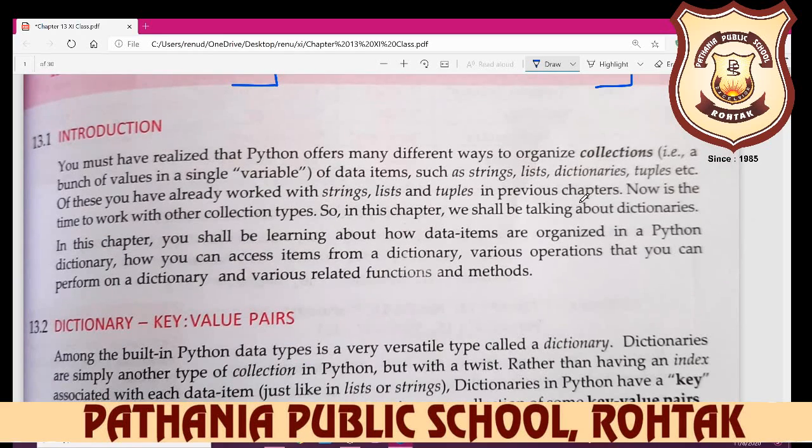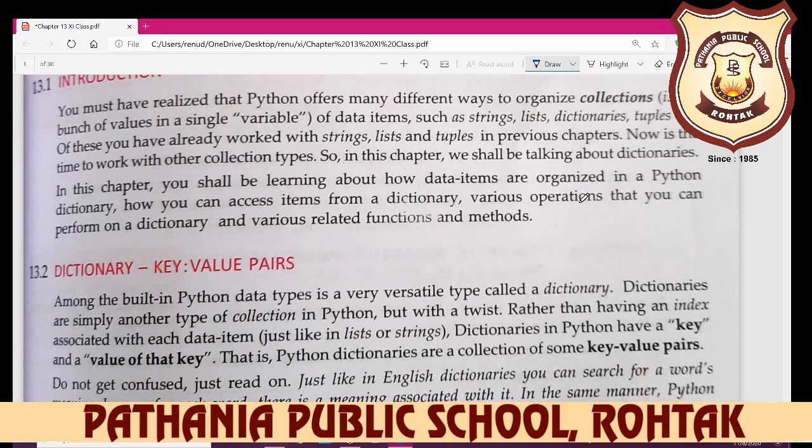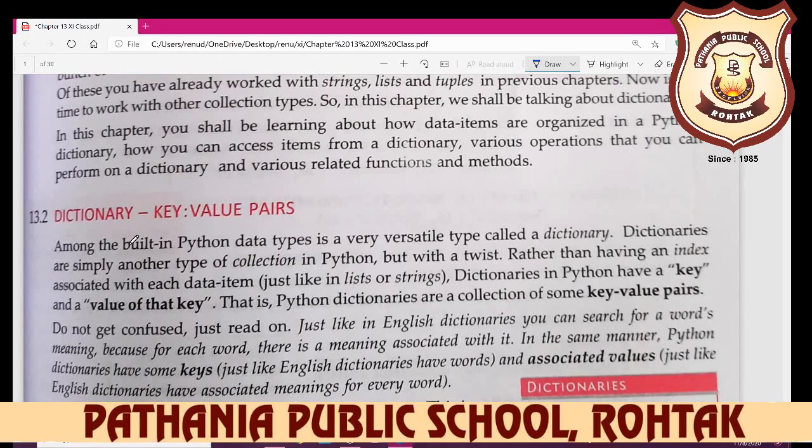Okay, so first we are discussing the dictionary. Dictionary is a built-in Python data type, a very versatile type called a dictionary. Dictionaries are simply another type of collection in Python, but with a twist. Rather than having an index associated with each data item, just like in a list or string, dictionaries in Python have a key and a value of that key.